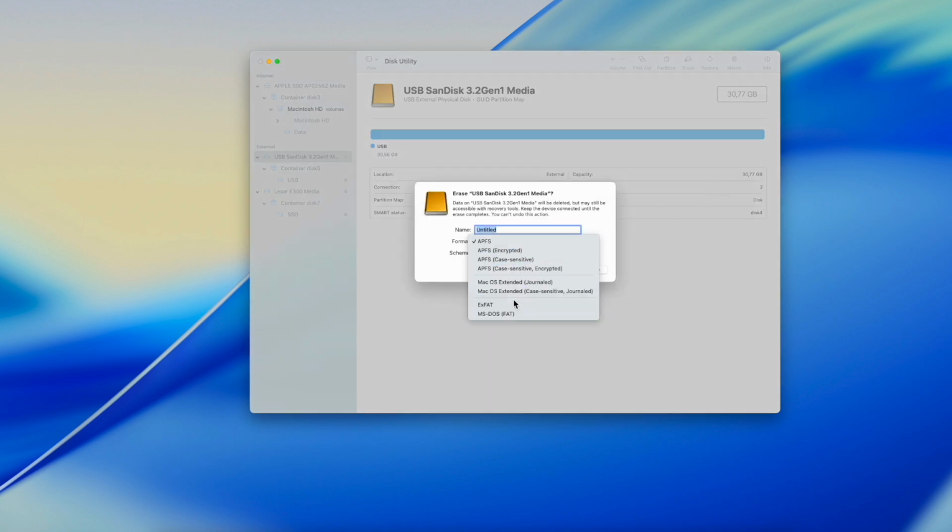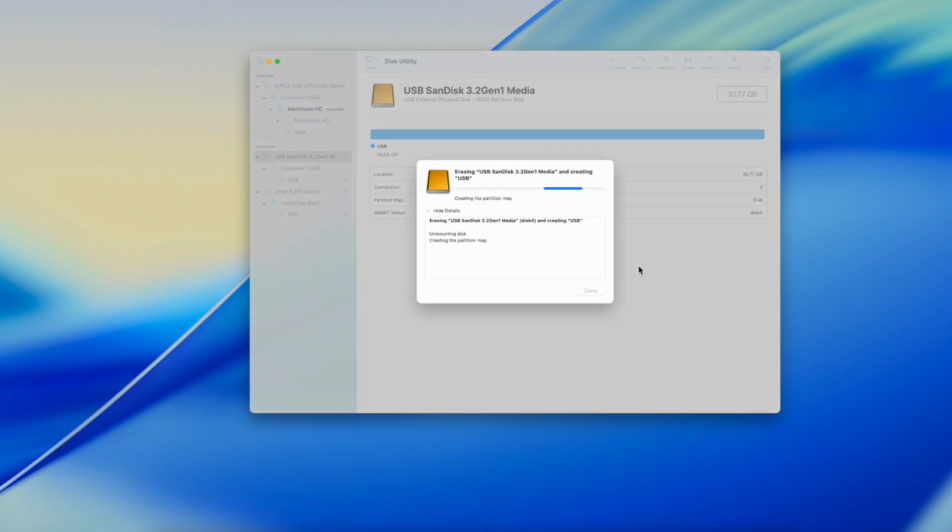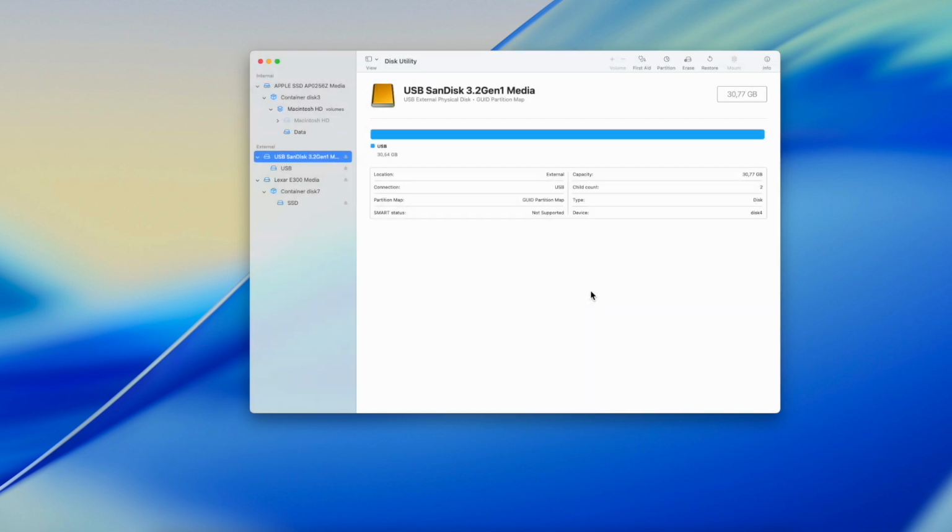In the window that pops up, change the format to MS-DOS FAT, choose a name for the drive, I'm just going to call mine USB, and the scheme should be left as GUID partition map. Now click on Erase and the drive will be formatted. When it's finished, click on Done and then you can quit Disk Utility.